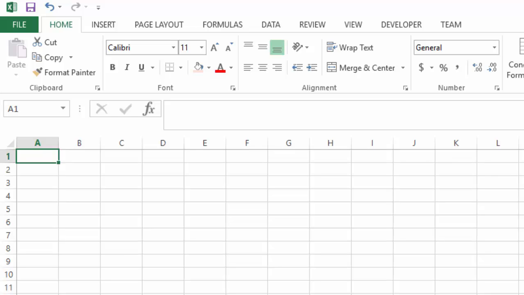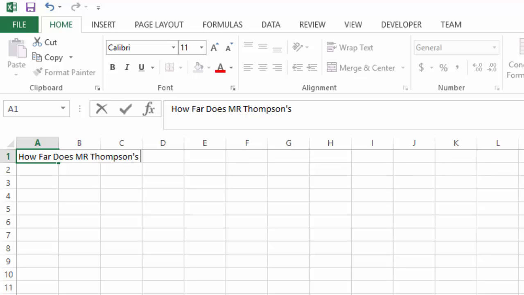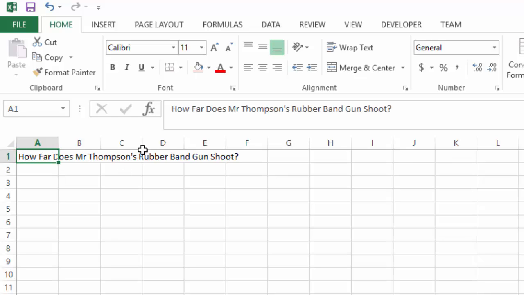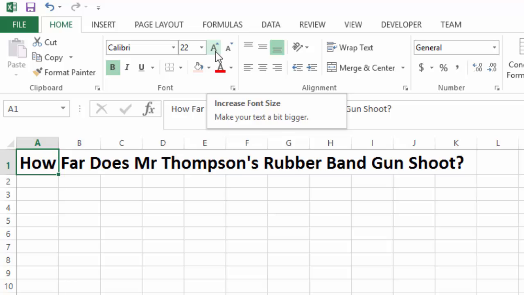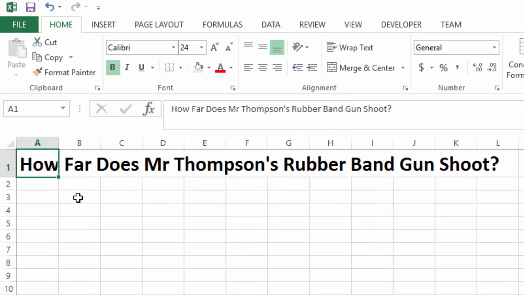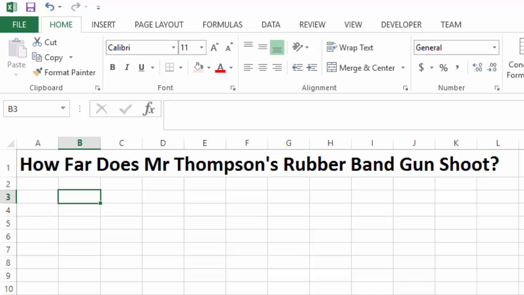So the first thing I'm going to do in Excel is type a bit of a title here. How far does Mr. Thompson's rubber band gun shoot? Question mark. Okay, let me just fix that up a little bit. I've got a capital there. Alright, good. Now that doesn't look like a title, so let's pretty that up a little bit. Let's make it bold. Let's make it bigger. Clicking on the bigger font key there, increase font size. Okay, that's good. Alright, so I guess I need a table of some sort.